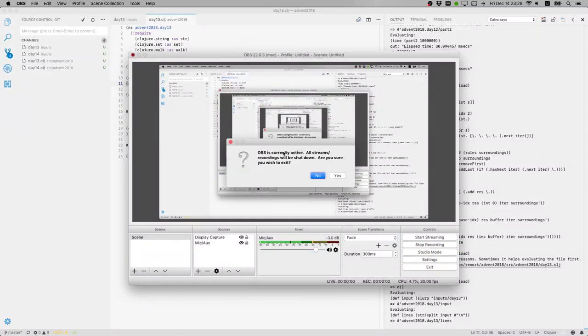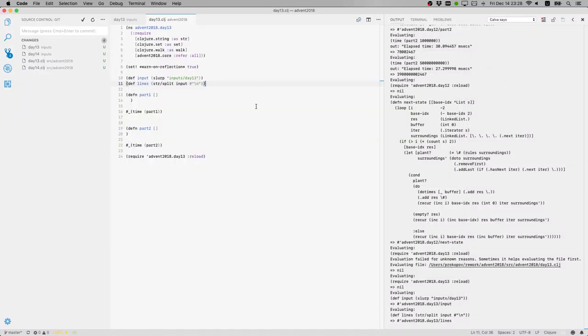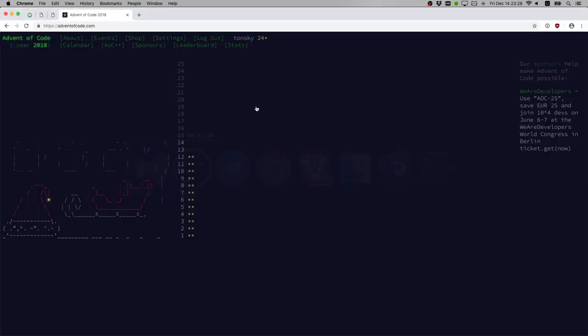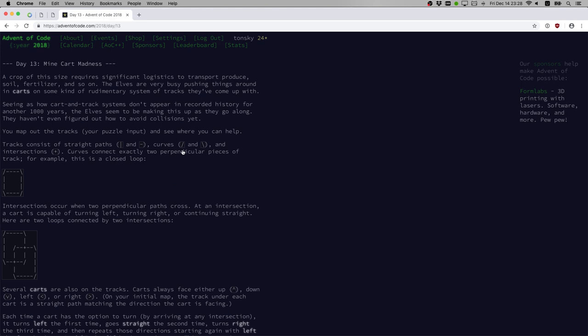Okay, hello everyone again. Today we are solving day 13. Let's see if we could solve it faster. It's geometry, as it seems.